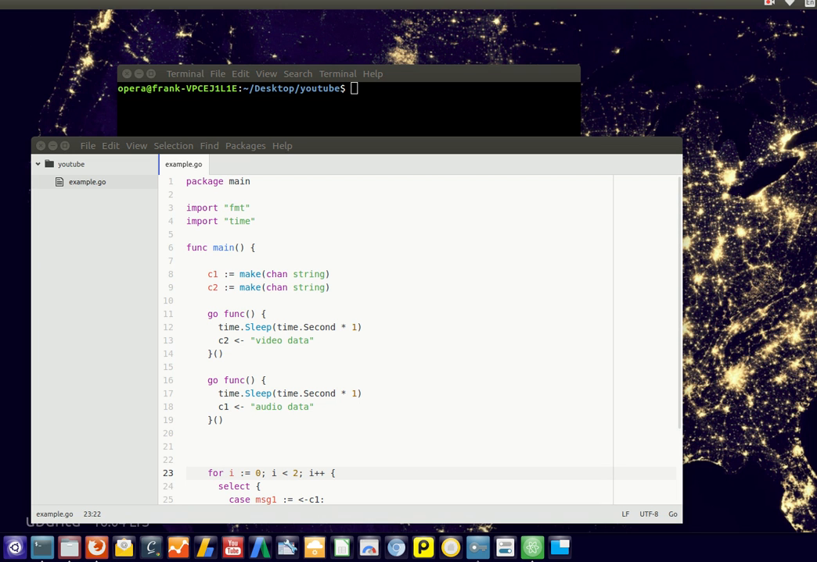Like if the audio data is coming first, you want to do something with the audio data immediately. But if the video data is coming first, you want to do that instead. Or if they both come at the same time, the select statement will do it at random. So here we have two input channels, channel 1 and 2. And this will put data on those channels.